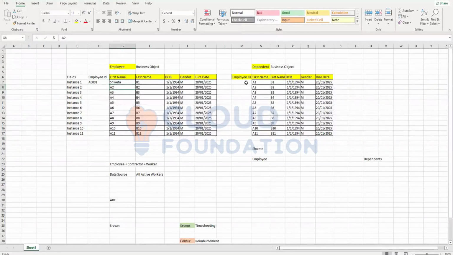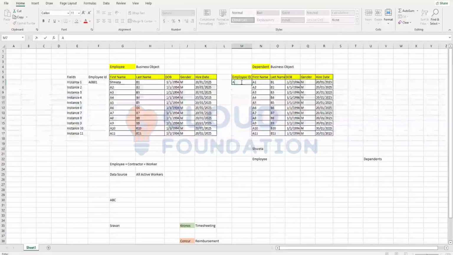Now let's say Sweta has two children, okay? Two children as dependents plus one spouse plus in-laws or mother, father. There are multiple dependents, okay? So let's say all these dependents A1 to A5 belong to Sweta. So this belongs to employee ID A001.